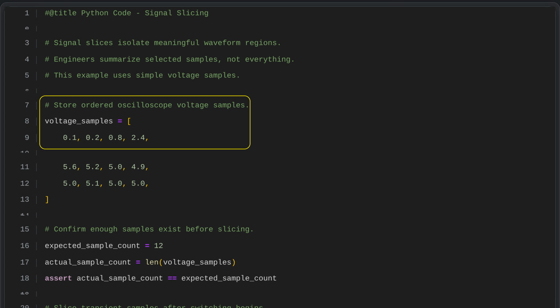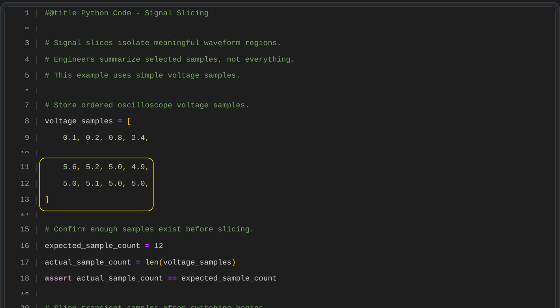Keeping the samples in a list makes them easy to access and analyze, especially when focusing on parts of the waveform, such as transient and steady-state regions. The code defines a sequence of oscilloscope voltage samples that describe how a waveform changes over time. The values vary slightly around 5 volts, with one higher reading and one lower reading, and they form part of a larger dataset used to study signal phases such as transient and steady-state behavior.